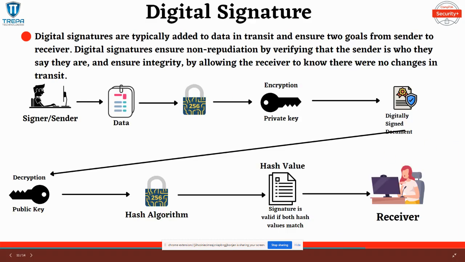Another cryptography concept we have to talk about is digital signatures. Digital signatures work much like asymmetric encryption by employing a public-private key pair to ensure integrity and also non-repudiation for our data in transit. So how does this work? A digital signature works because the signer/sender will run a hashing algorithm against the data it's sending, and then it will encrypt that hash, the actual hash digest, using the sender's private key.